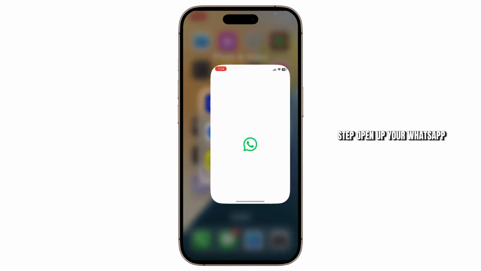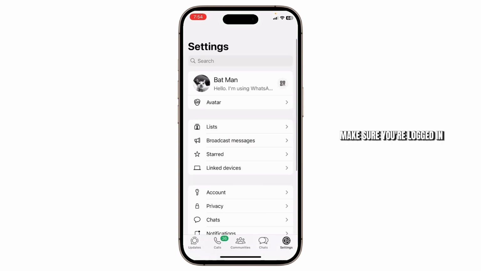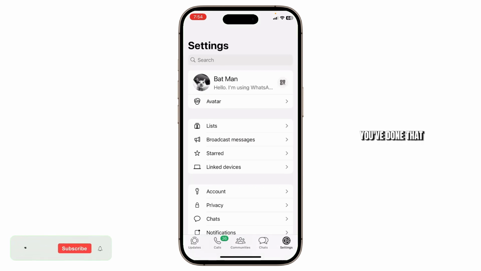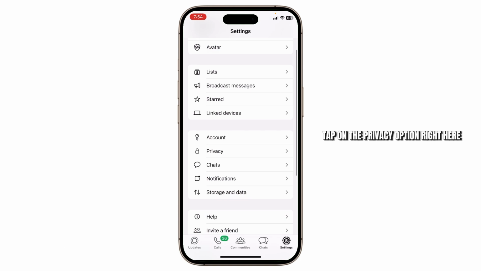First step, open up your WhatsApp. Make sure you're logged into your account. After you've done that, you can head over to the settings option on the bottom right. After you're on your settings, tap on the privacy option right here.